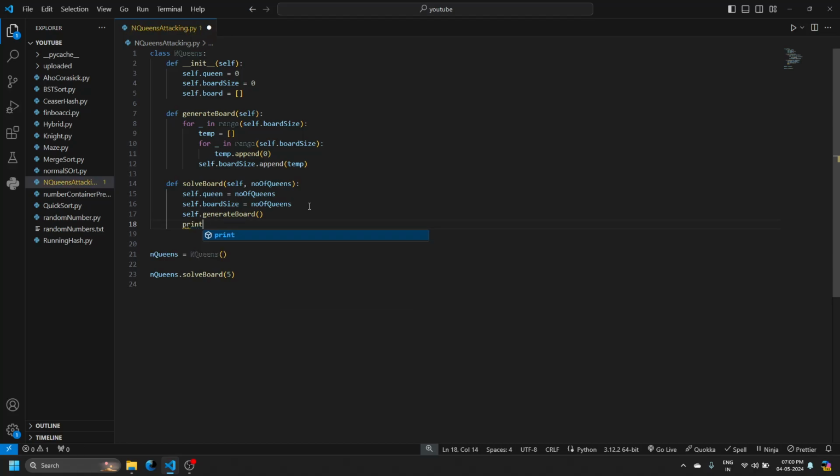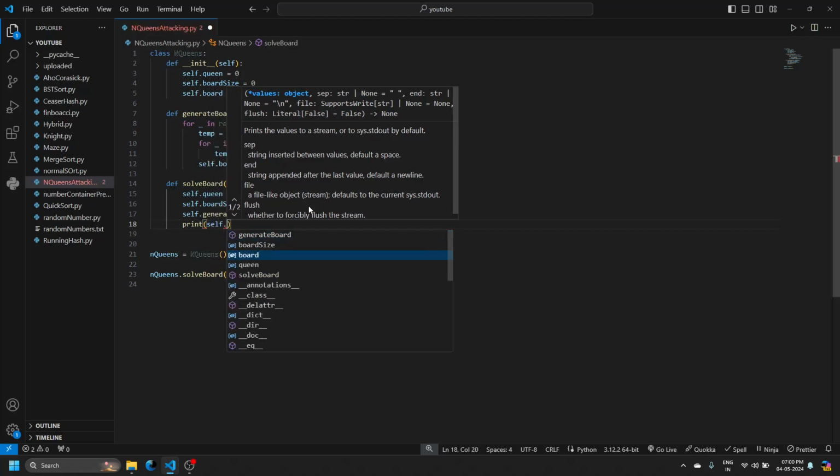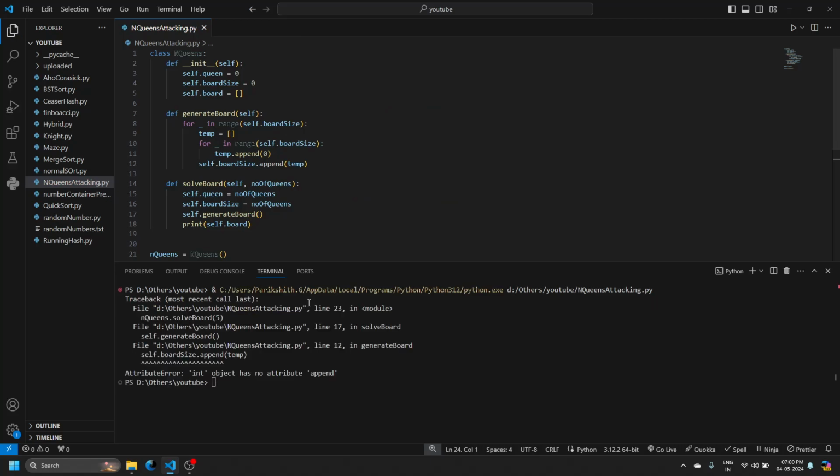What I always say is print, print. Whenever you make something, just print to check if it is working properly. So let's print out the board size. Let's print out the board to check if it is working.